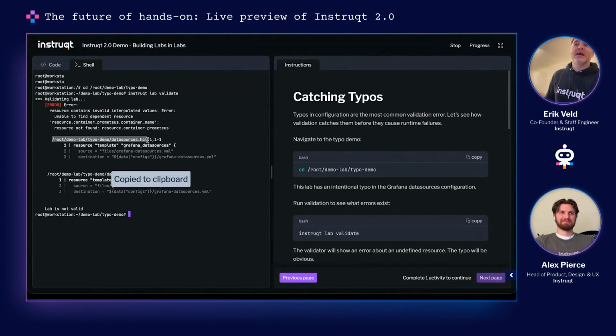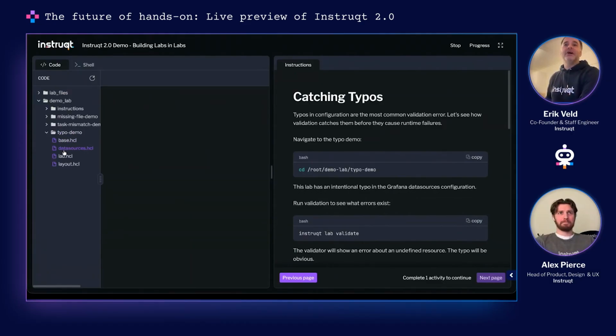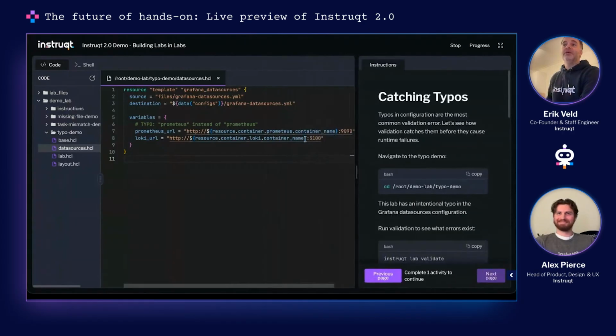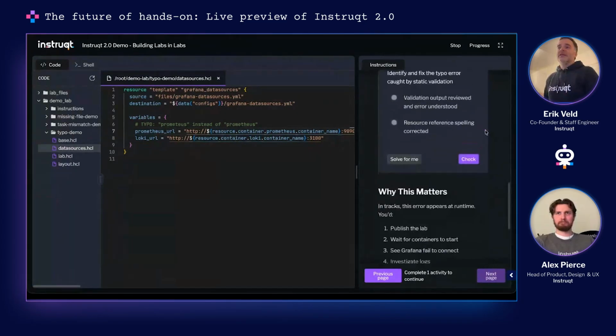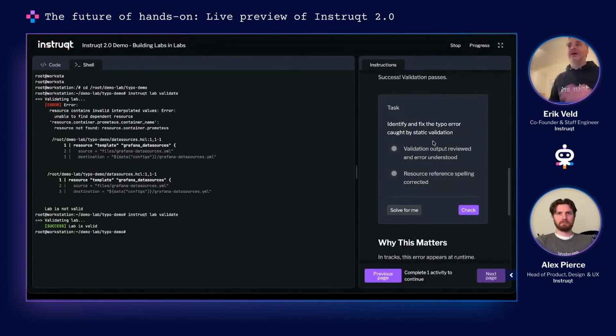So we can see exactly where the error happened. We know it happened in the data sources HCL in the Grafana data source. So let's take a look at the file. We know it's in here. And then let's see where Alex made the typo, not me. There we go. And then we save it, and then we can run validate again, just for correctness. All right, so it's valid.